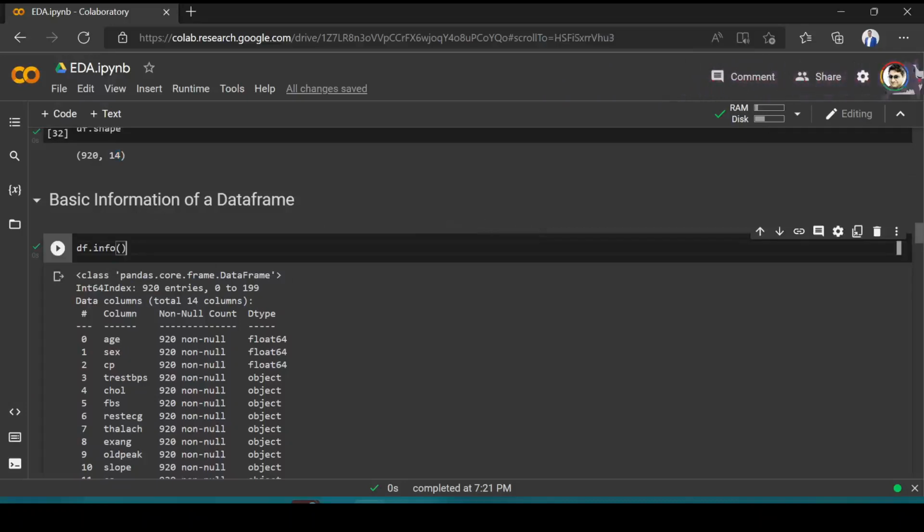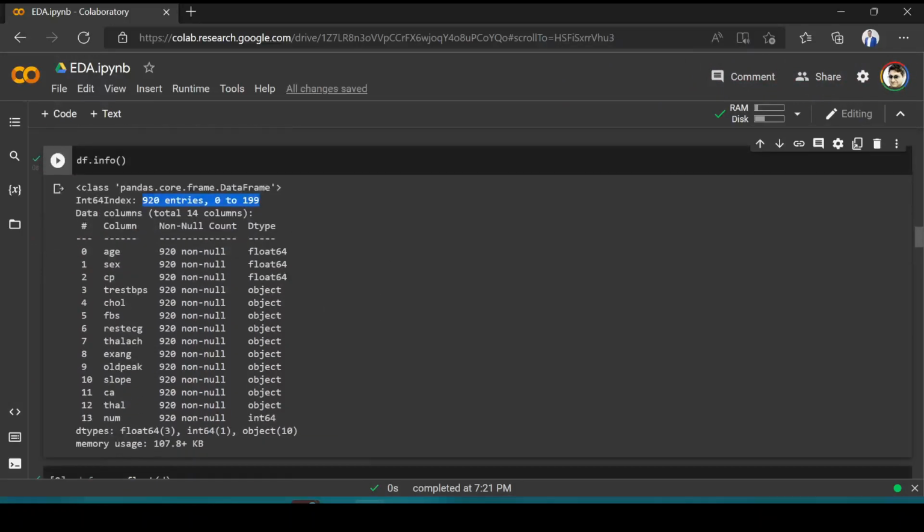Now we are going to see the basic information of the data set by using the info command. If we execute this, 920 records, and there does not look like there is any null value, but we will come to the null values a little later, because some of the values have been replaced by question marks in the data set, which I have seen. So let us see how to handle that.